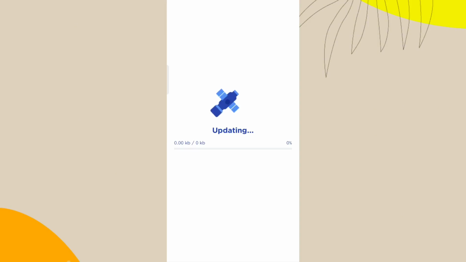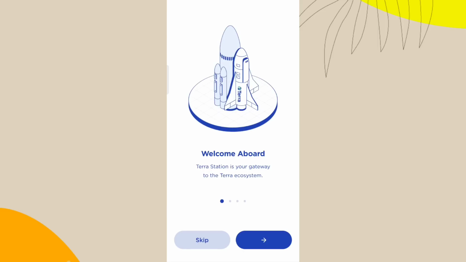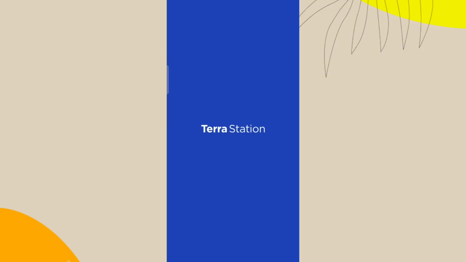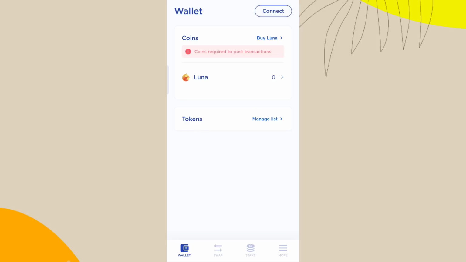So dear fans, here is some updating. It is 3.72 MB and takes less than a minute. Here first, welcome aboard. Terra Station is your gateway to the Terra ecosystem, and you can check the intro or skip it, it is up to you. Now click on get started to start exploring, and we can easily create our account here. You can see the interface is very user friendly. You can easily use this wallet and you can trade.